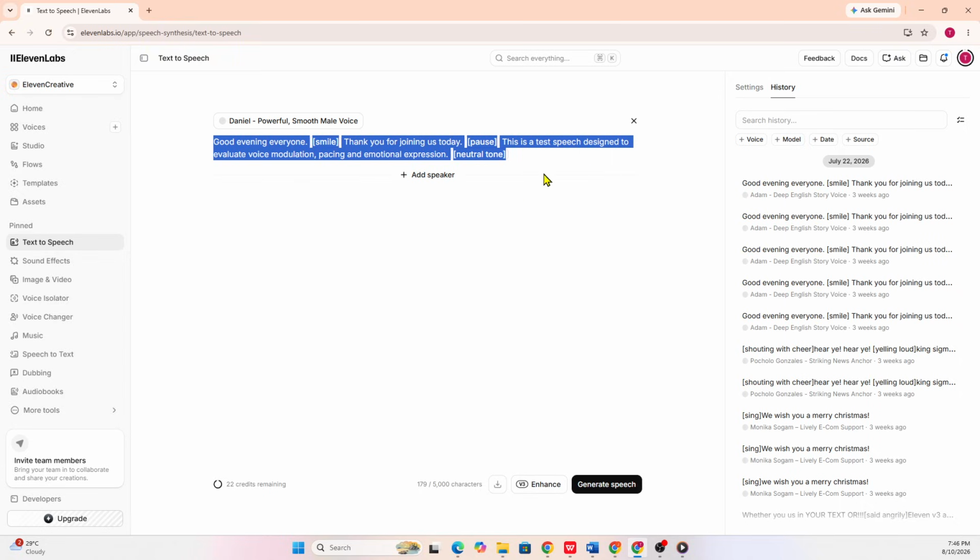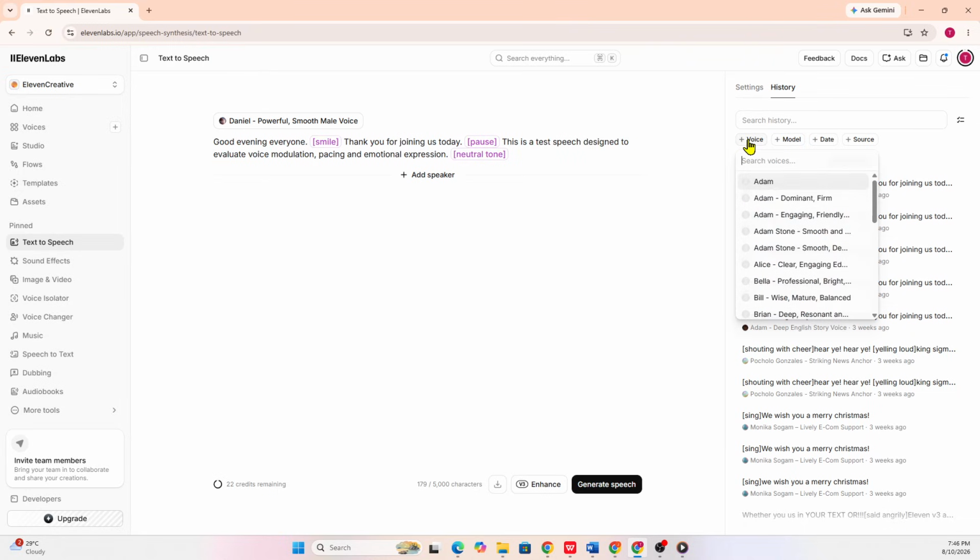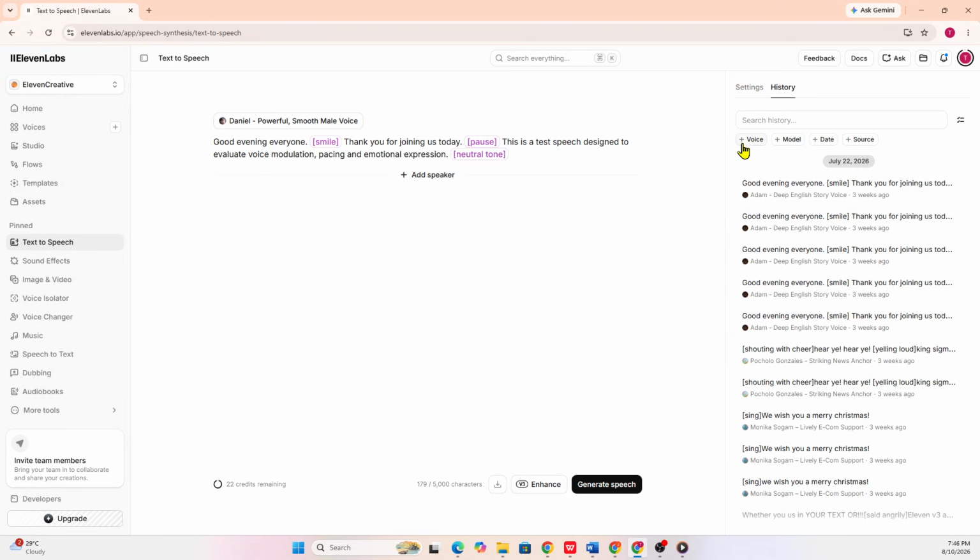Type or paste your text into the text box. Next, look at the voice options on the right side of the screen. Select the voice you want to use for your text. After selecting the voice, review the available voice settings. You can adjust options such as speed, stability, similarity, and style exaggeration according to the settings you want to use.